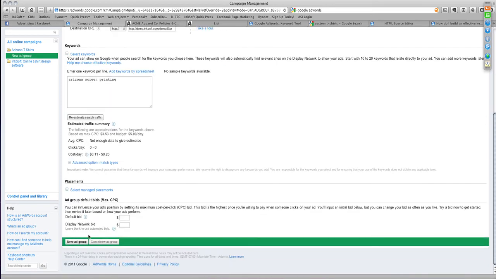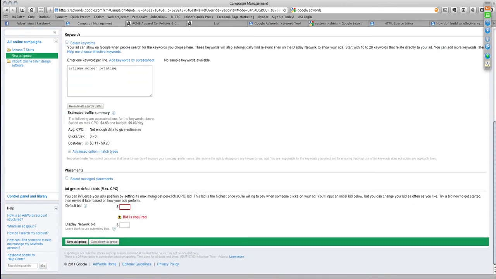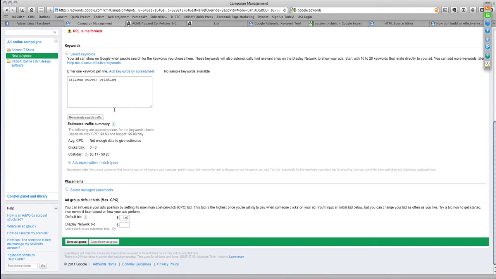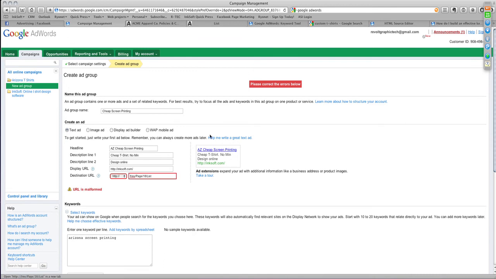Now, once I save this ad group, I can create another. And where am I missing an error? Oh, default bid. So we'll put in a default bid here. So I'll put in $1. And we'll go ahead and save that group. I'm sorry, I malformed my URL, didn't save it properly. So anyway, we're going to go ahead and save, and then I'm going to create a new ad group. You want to create at least 3 of these to test what people are responding to, what impressions are working properly, and that's really going to help you dial it in.